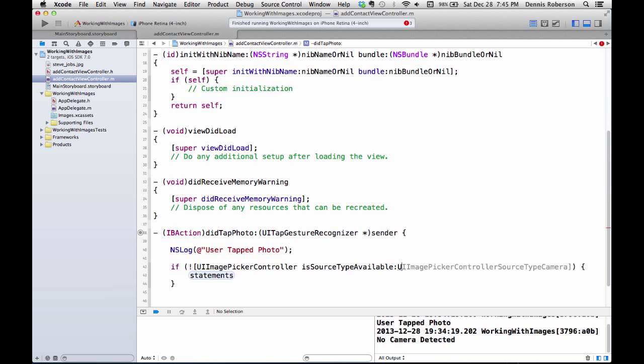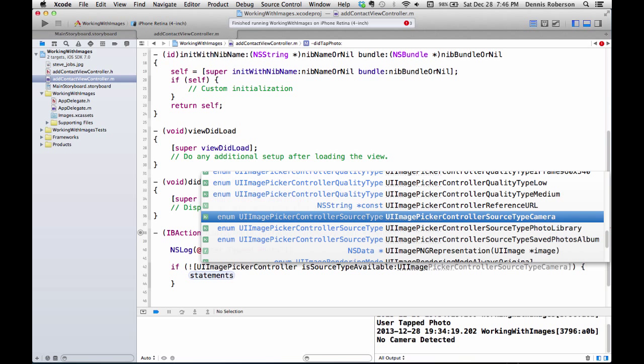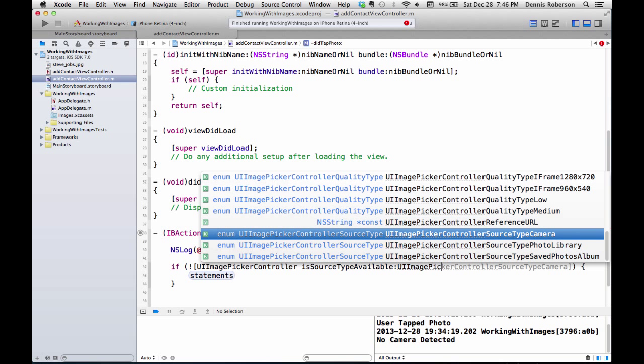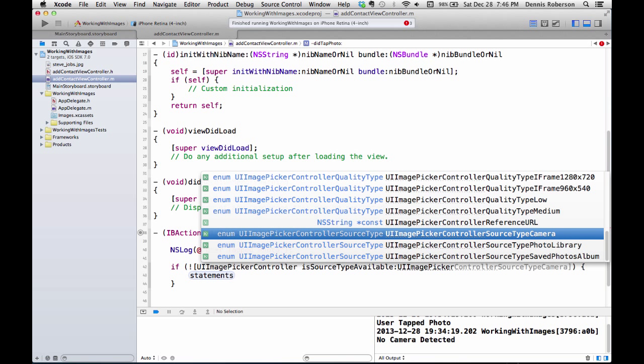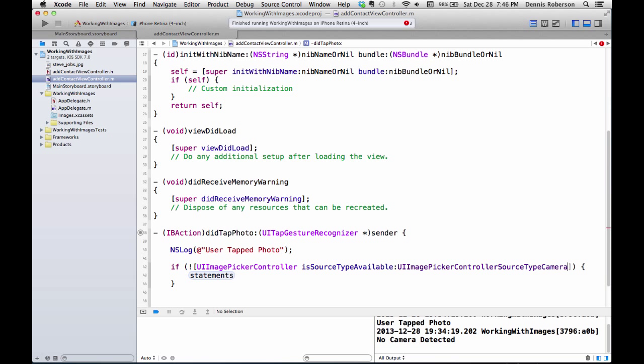And the source type that we're looking for, of course, is a UIImagePickerControllerSourceTypeCamera. So we do a UIImagePickerControllerSourceType, oh, it's right on there, perfect. UIImagePickerControllerSourceTypeCamera.